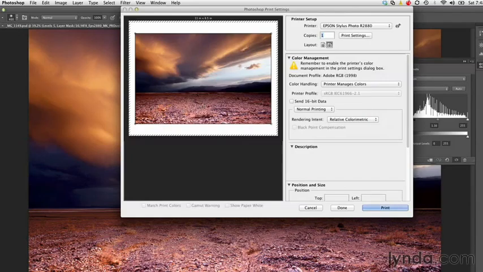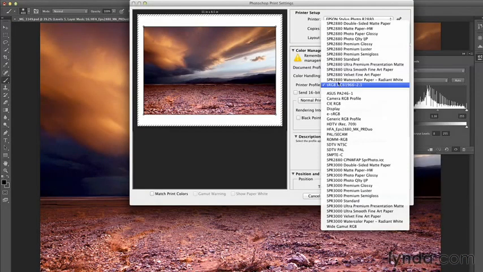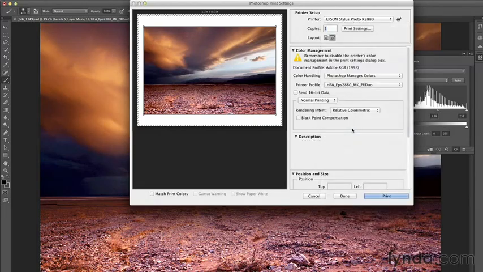So to ensure that what I have proofed on screen is what goes out to the printer, I'm going to switch color handling over to Photoshop Manages Colors. I am, of course, working in my Adobe RGB color space because that's a nice big color space without being too big. It's the color space that's just right. So I've got my Photoshop Manages Colors. I need to pick the paper that I'm printing on, and I need to be sure that my rendering intent and black point compensation are set the way they were in my soft proof if I want the image to look like that proof, which I do.